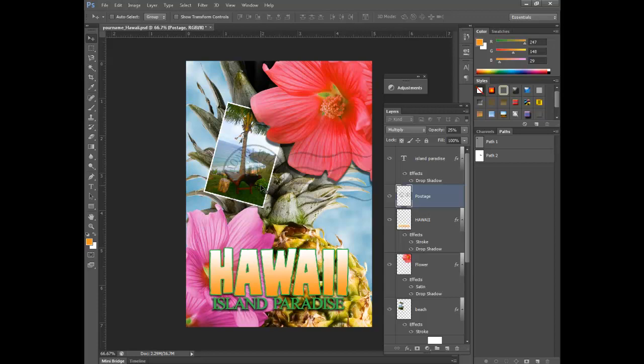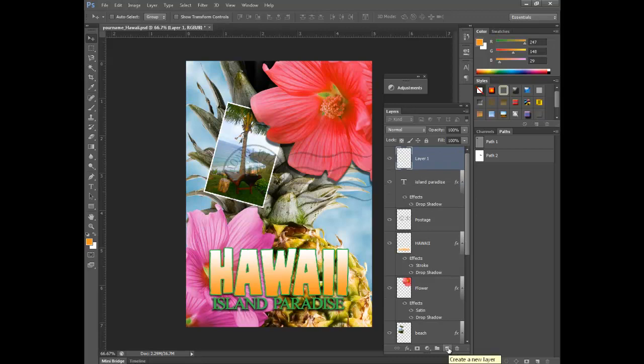Now let's click on the Island Paradise layer. So we select the Island Paradise layer, and then I'm going to go down and click on the Create a New Layer button. It's at the bottom of your Layers panel. We click on that, and now we see that a new layer has formed on the very top. We want to do a Control A. That selects all.